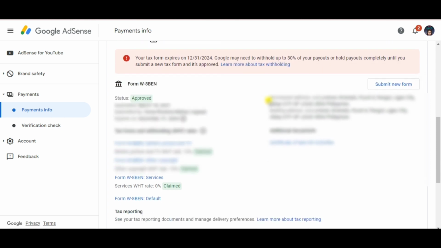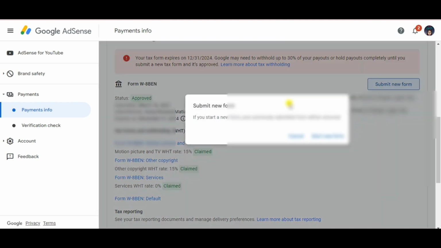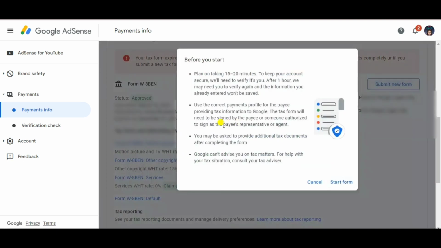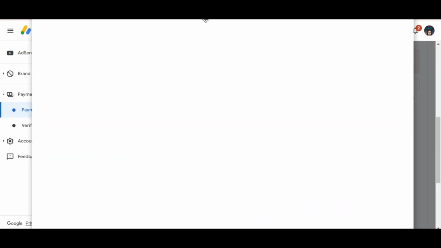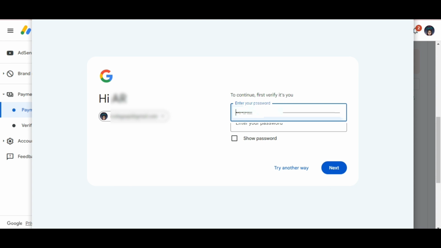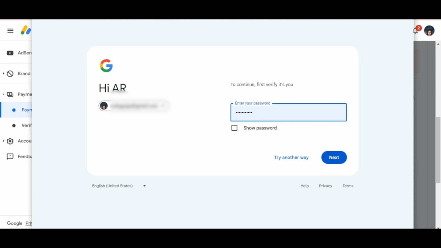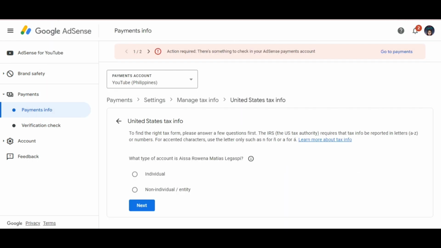So ayan, nakita nyo, ayan yung ating old form wherein na-claim natin lahat na nai-o-offer sa mga non-US residents. So, yeah, let's click submit new form. Start new form. May magpa-prompt na ganitong message. Verification lang yan. Let's just click start. And then, magpa-pop up na magpa-verify kung ikaw nga. So, I'm gonna pause for now. Hold on. And, ayun. Balik tayo.